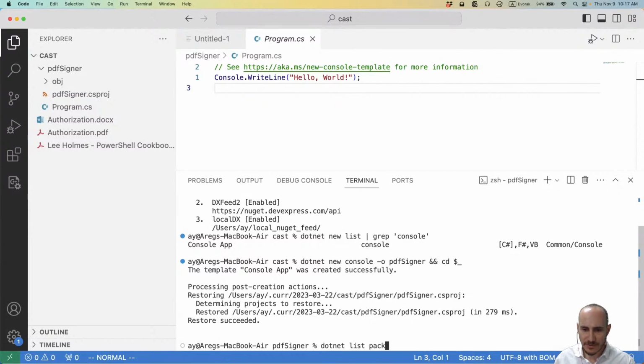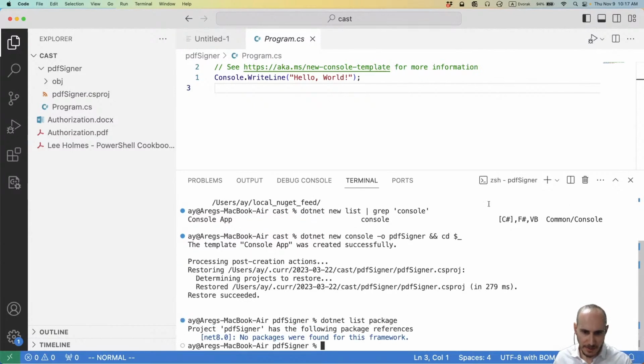So I'm going to go ahead and list the packages, as a sanity check, to make sure I don't have any packages installed, which is kind of what I do want to hear. And I'm going to go ahead and, what was it called again? DevExpress document processor. And the other thing worth noting as well is I like to live life on the edge.